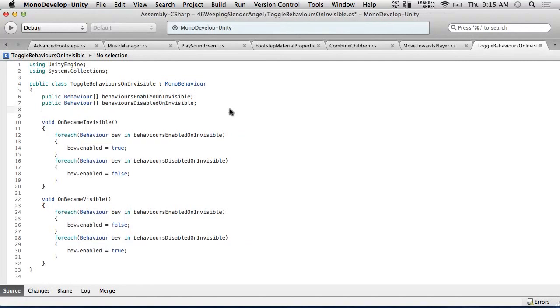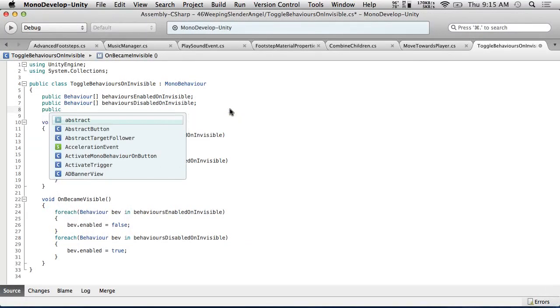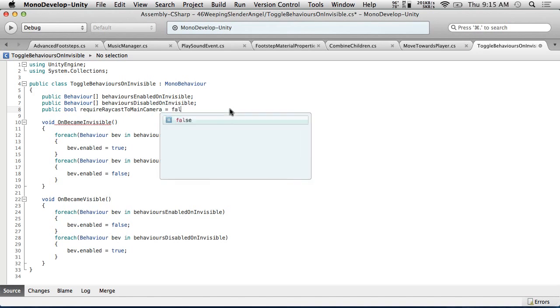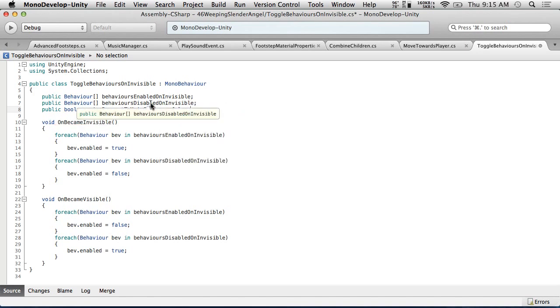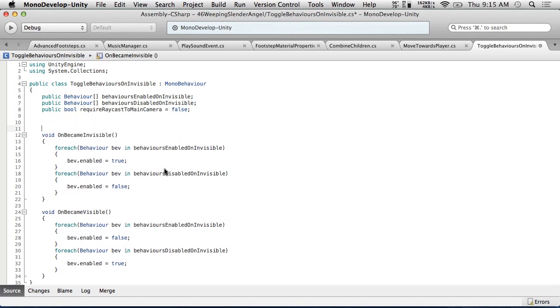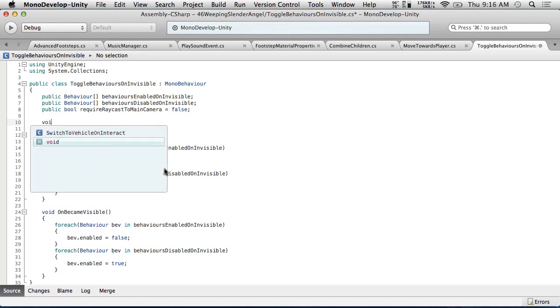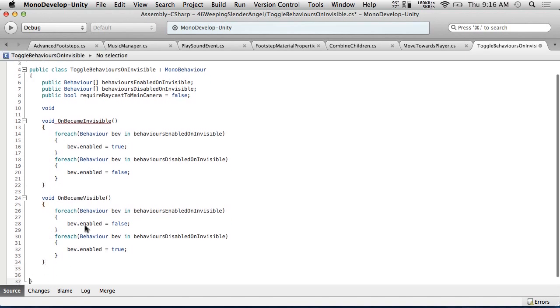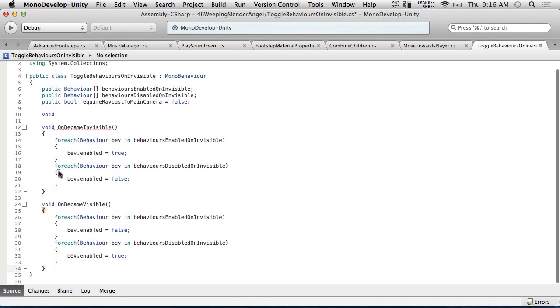So we'll do public bool requireRaycastToMainCamera equals, we'll say false for default. So what we will do here is, on became invisible is one way that it'll happen, but we want to also make it so that if we don't have a raycast, we won't enable things either. So void, I'm going to very quickly just create functions that do this thing. We'll just call these functions. It's not going to hurt us. So void Update.